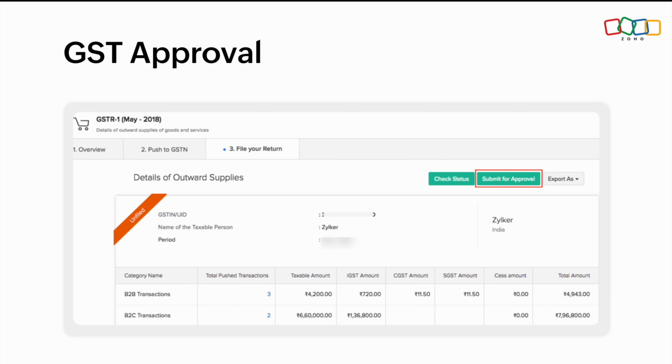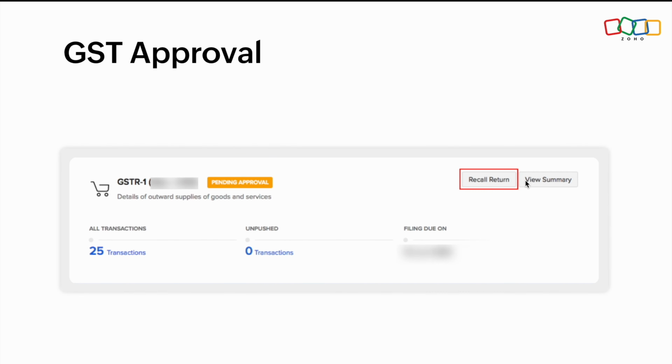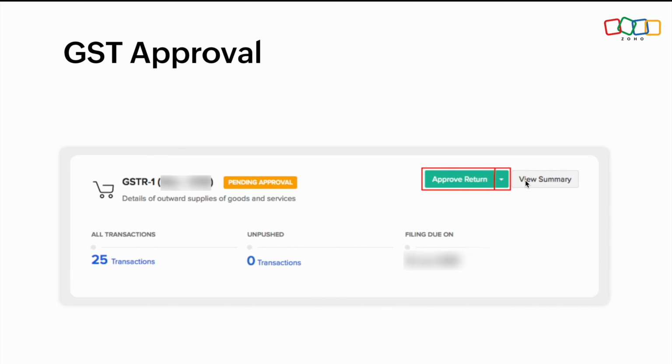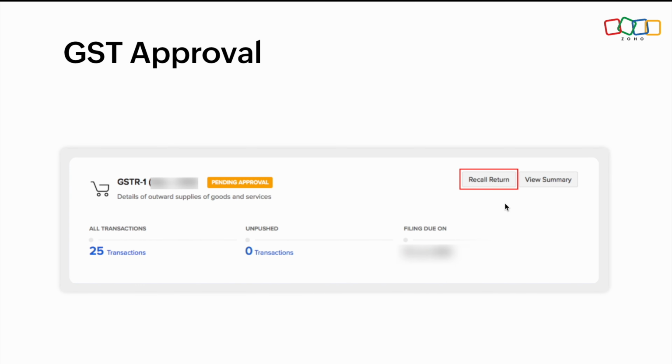Once it is submitted, the approver will get an option to approve the return, or if your manager wants to reject it, they'll get an option under the Approve Return tab. They can also reject it so that you can make the necessary changes again in Zoho Books and then file the returns again. There are cases where we might click on the Submit for Approval option before checking anything. So if you want to recall the return, you can click on Recall the Return so that the submit for approval will be recalled.